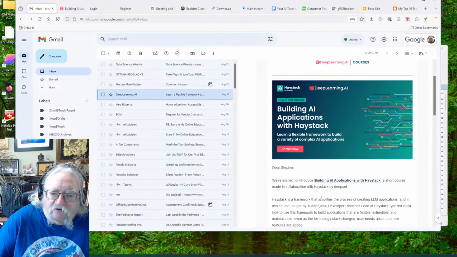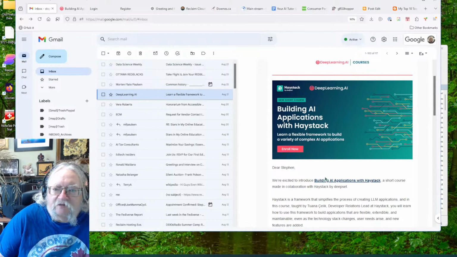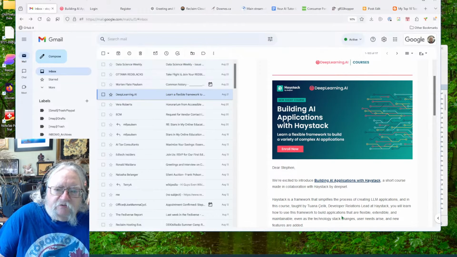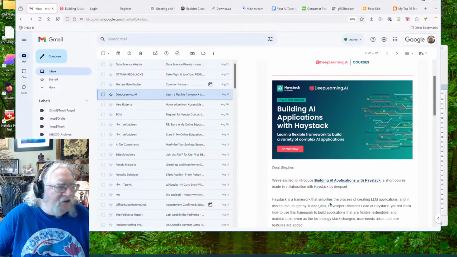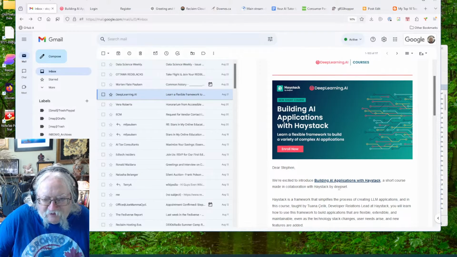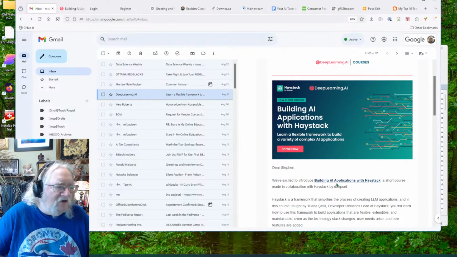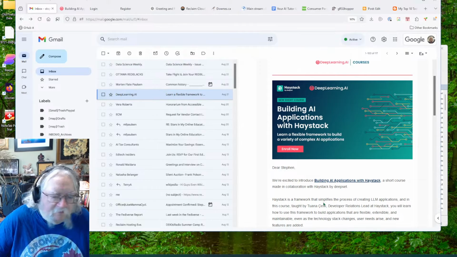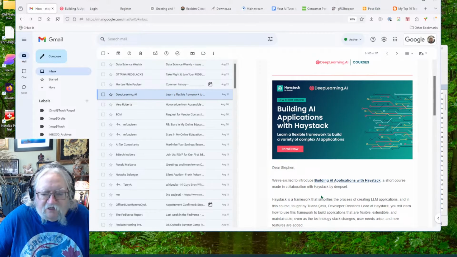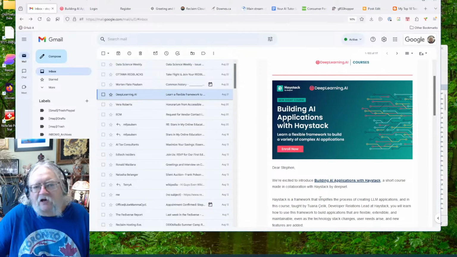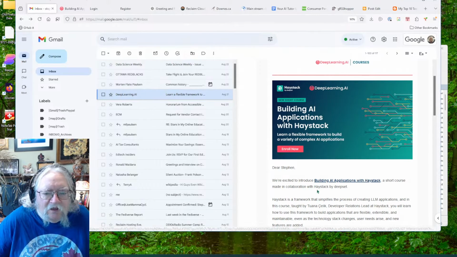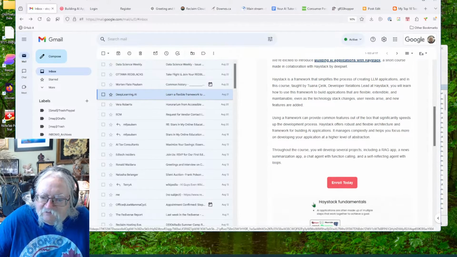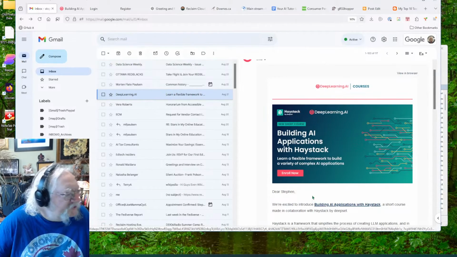So here's the story. I received this thing in my email from deeplearning.ai, building AI applications with Haystack. Now, I should know better than to follow something that's advertised in my email, even if I did sign up for the mailing list, but I'm just not that smart. But here's the rule, right? If it charges me money anywhere along the line, I'm going to bail. But I think it's free. It gives the impression that it's free, but we'll see.